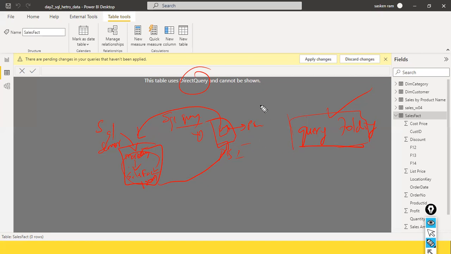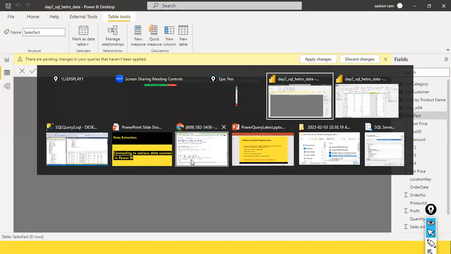But the query folding option, though it seems so compelling and interesting, is not much helpful, because it has some limitations. What kind of limitations?